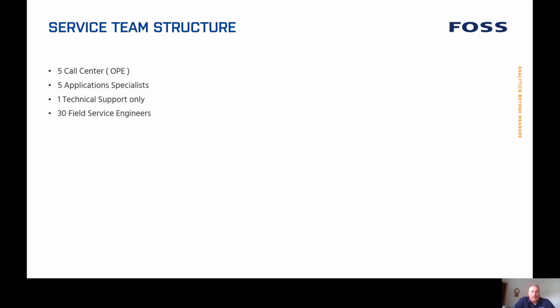So our service team structure, we have 5 call center personnel, OPE. We also have 5 application specialists who do a lot of remote work on connectivity, calibrations, software upgrades, configurations, just to name a few. We also have 1 technical support person who is an extension of field service and OPE, who does just remote technical support. And we also have 30 field service engineers in the field.